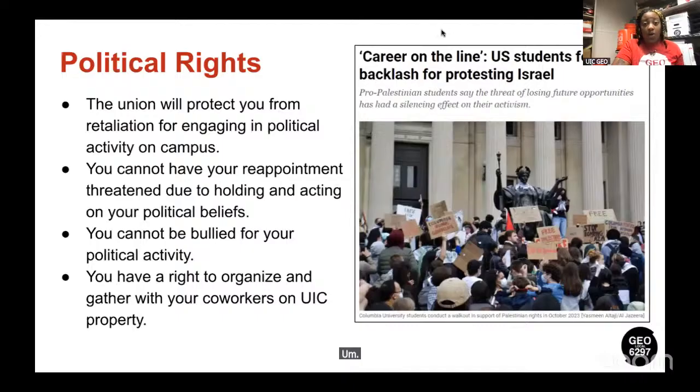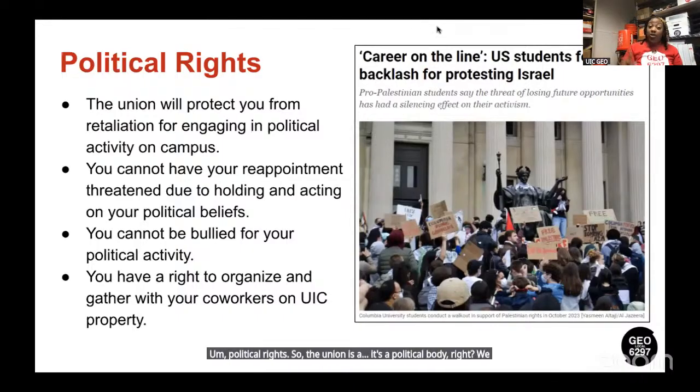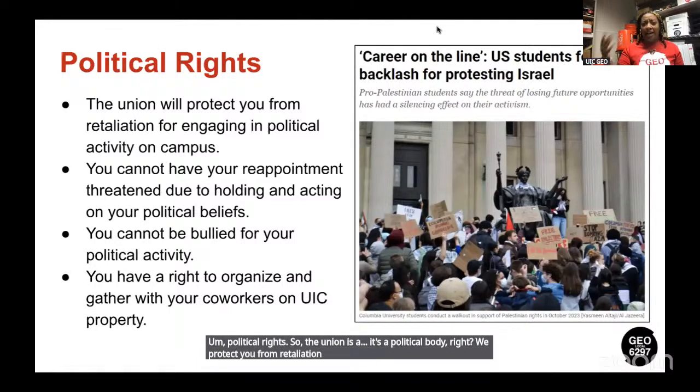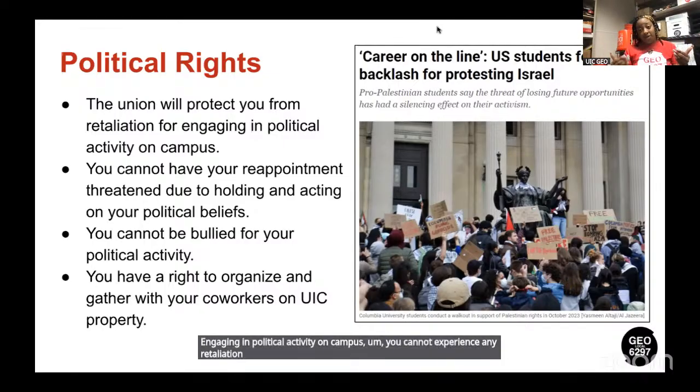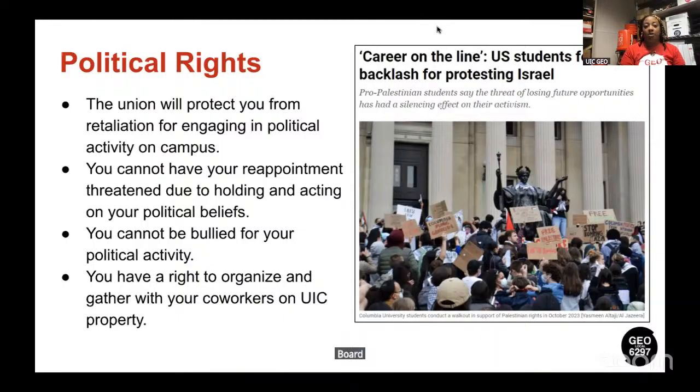Political rights. So the union, it's a political body, right? We protect you from retaliation for engaging in political activity on campus. You cannot experience any retaliation based on your political beliefs. That is another thing that the union protects you from. And you can't be bullied for your political activity, right? You have a right to organize and gather with your coworkers here on UIC property, and that is something that's protected by the Illinois Education Labor Rights Board. So that's non-negotiable, regardless of what your PI says.